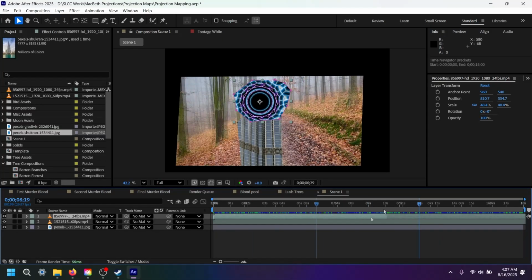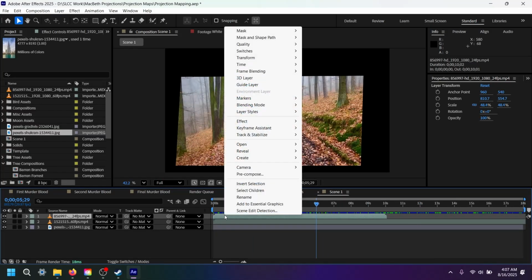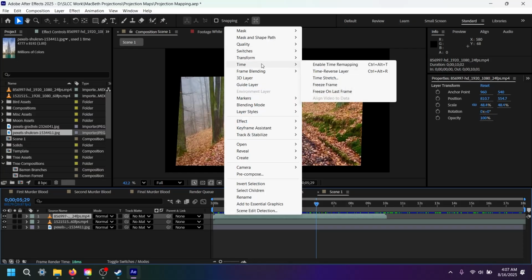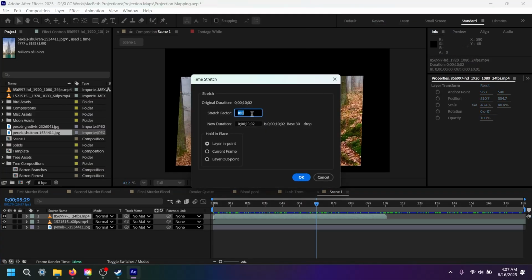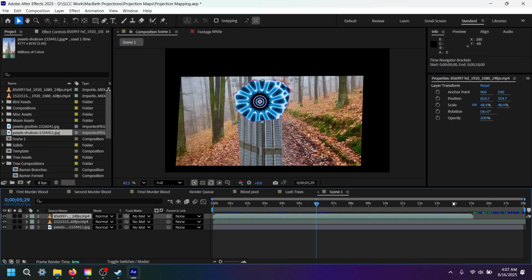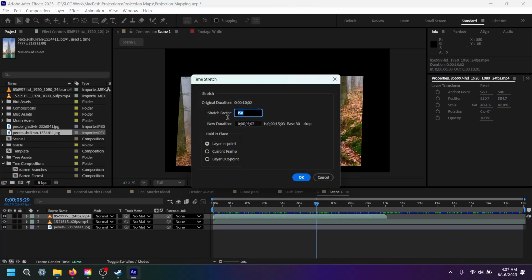Or I can change this: right click on it, and then change the time and say time stretch. That's slowing it down. And so stretch factor, you could say 150. So now the new duration will be 15 seconds. Still not as much as we need. So instead I could do 200, and now it'll be 20 seconds, which is more than what we need.